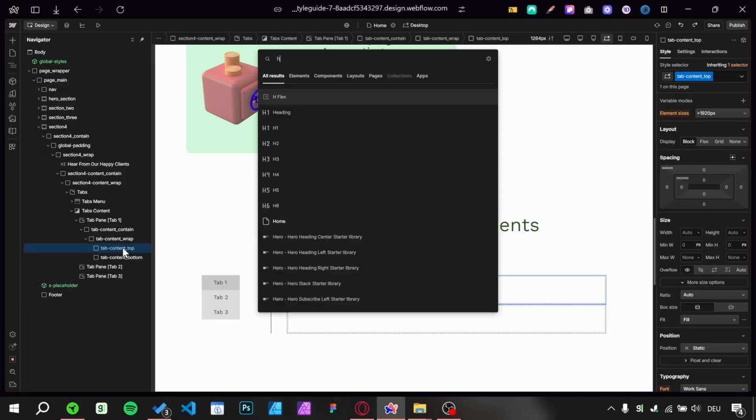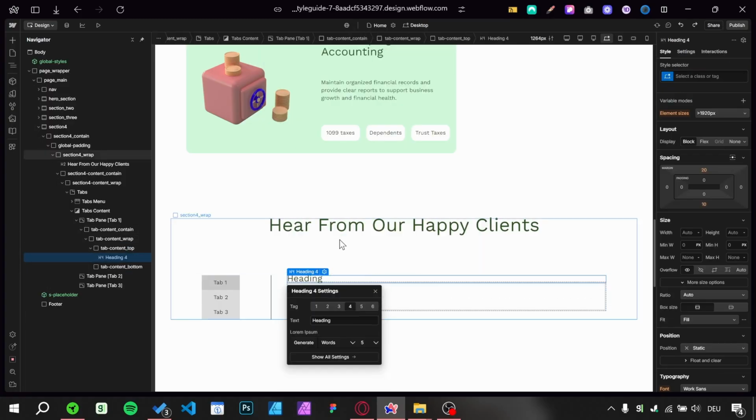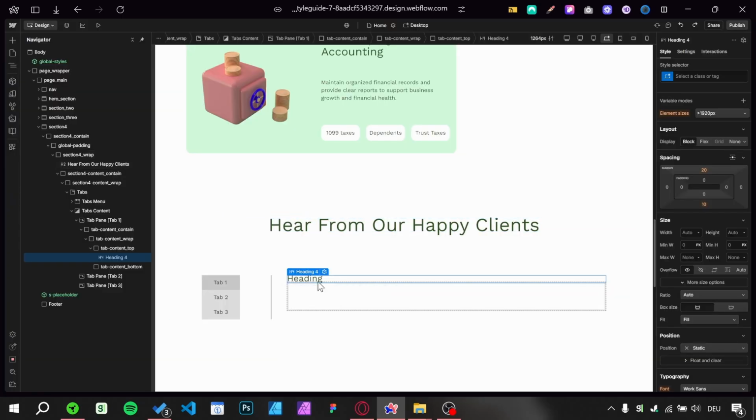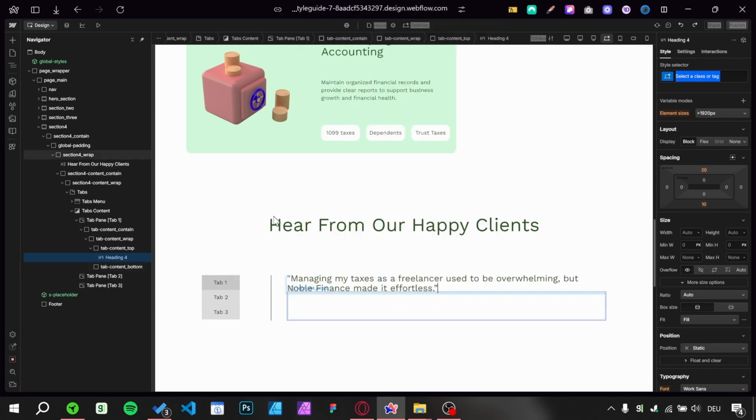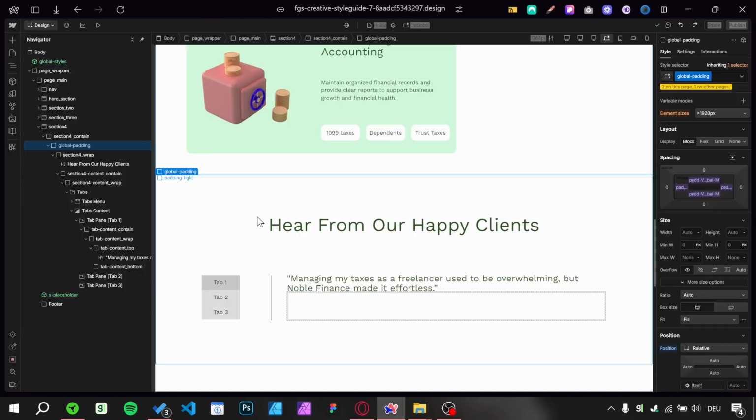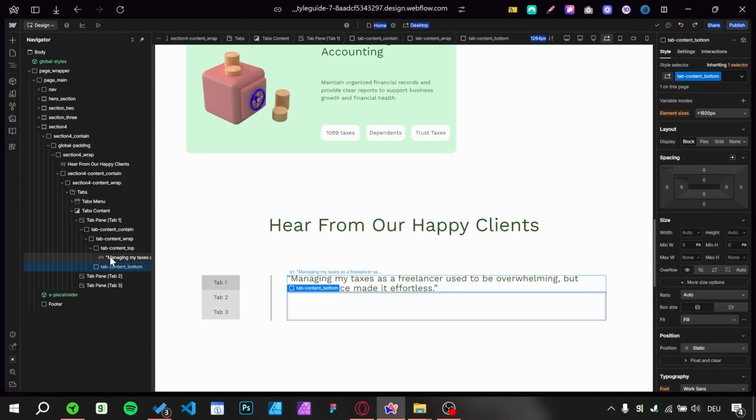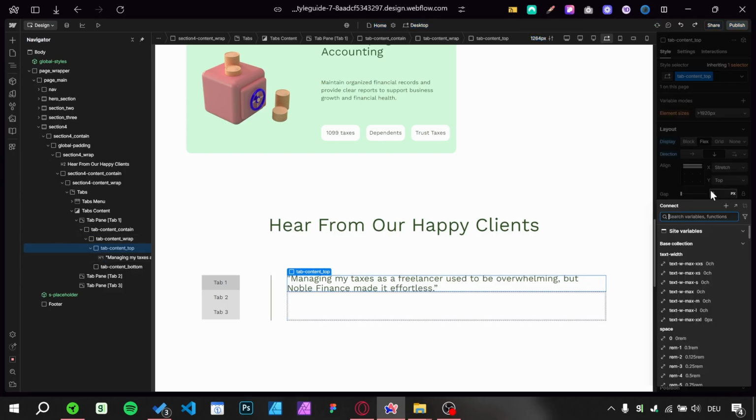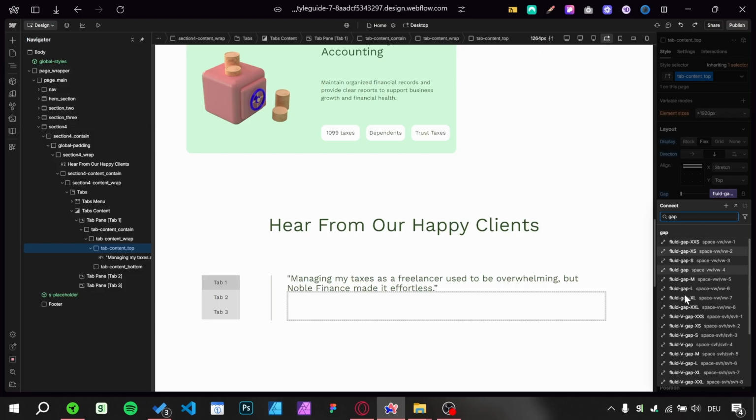In the top, we can add a heading. Let's give it an H4 maybe, and then we can just copy the text here and paste it as plain text. There you go. Yeah, it's more or less the same size. Okay, works. And then we need a gap here, so we can turn the content top into a flex and give it the gap of fluid vertical 4.